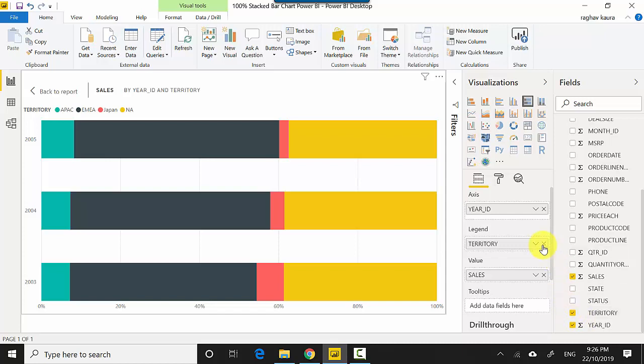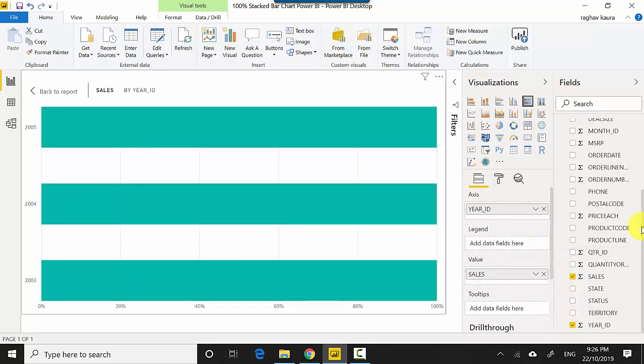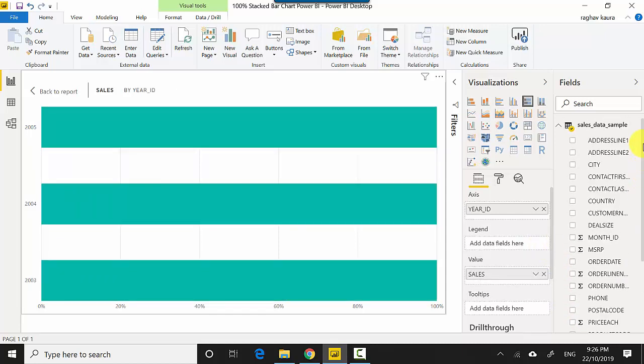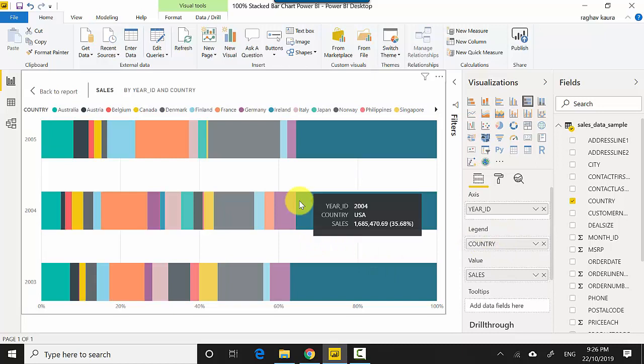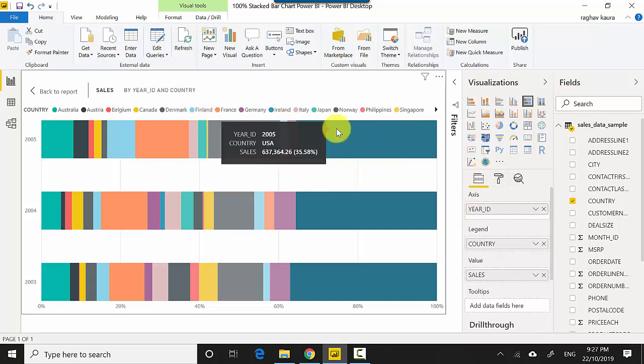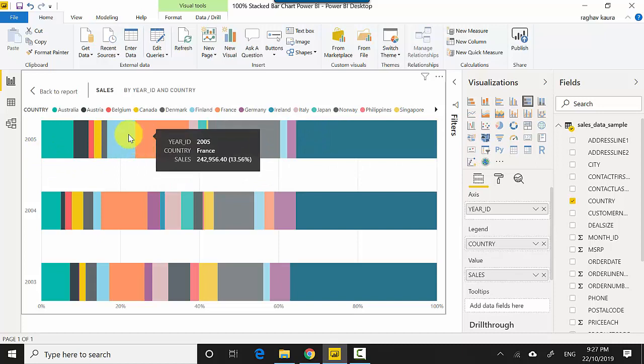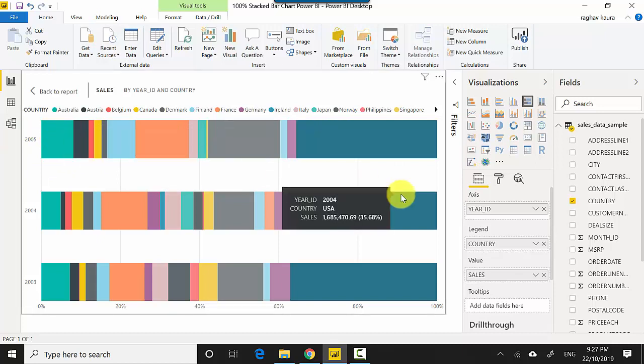So I'll take the territory out, and now I'll go and say maybe country. So I'll drag country here, and you can see as the number of countries has gone up, it's more than the region, so it's slightly more cluttered, but it's still giving us fairly reasonable information. Like US is the biggest contributor, and then Finland, Australia, and so on and so forth.